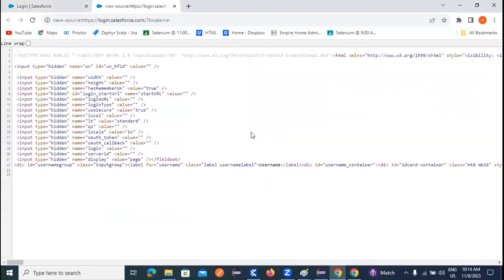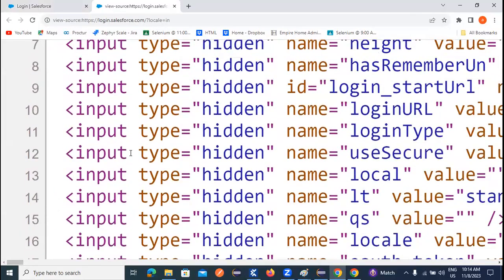This is the page source code. This is the page-related code. This is the Salesforce login page source code. Okay. SCD. Have you guys heard that word or not?